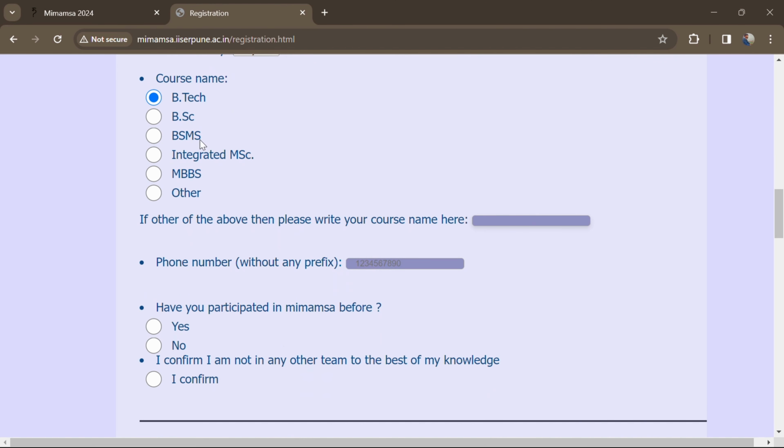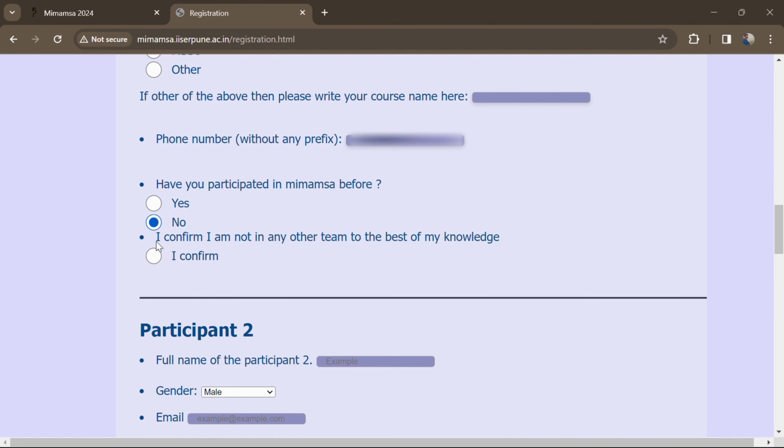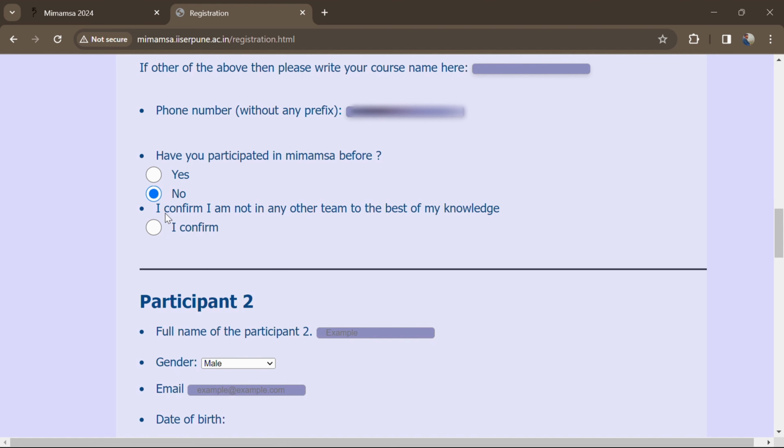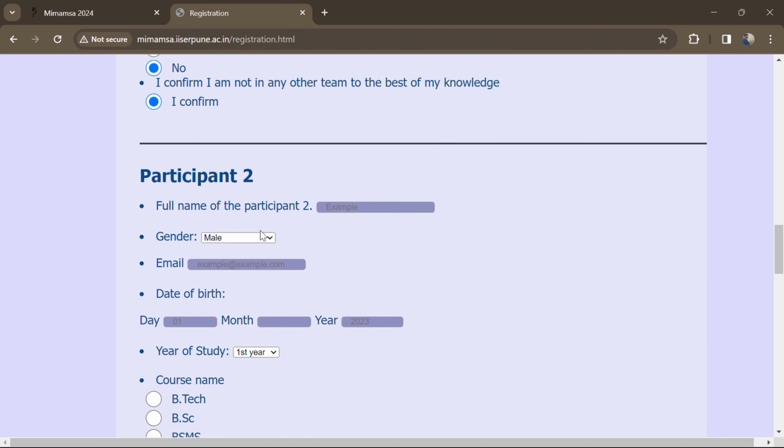Fill in your contact details. If you have ever participated in Mimamsa, tick yes, otherwise no, and tick the confirmation that you are in only this team. As you fill the details of participant 1, fill the same for participant 2 and participant 3.